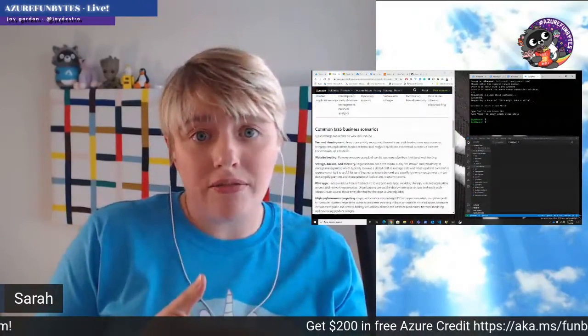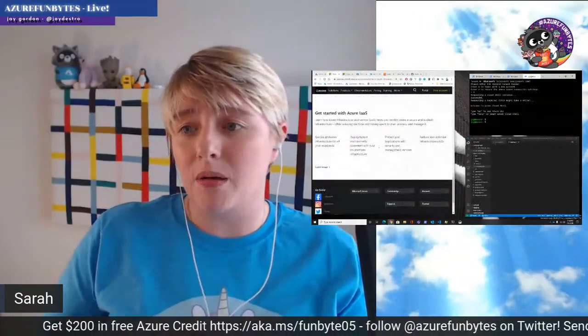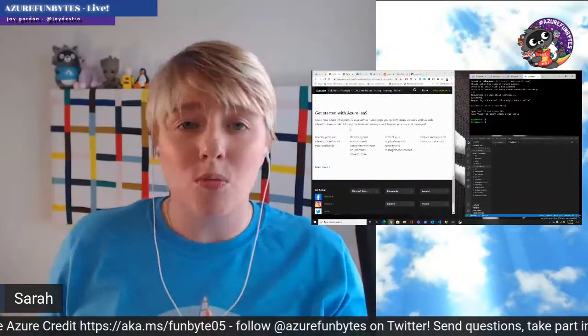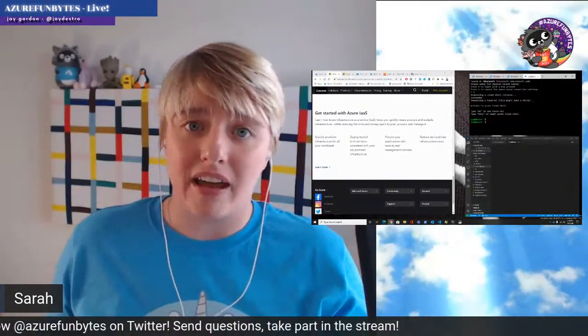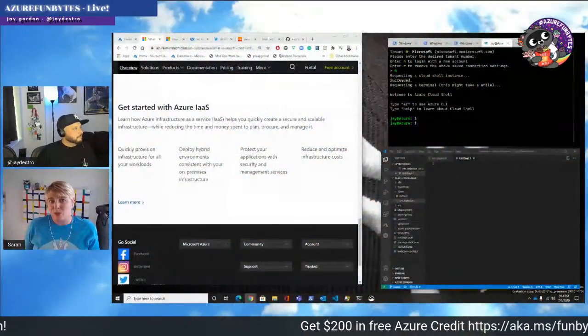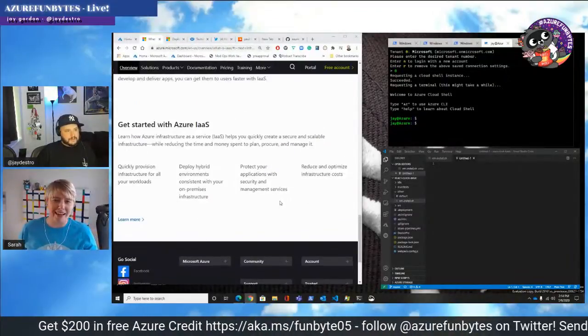You can lift and shift your current environment and just take the servers that you currently have on-prem and put them into Azure and manage them nearly the same as you do on-prem. You've still got that operating system, you've still got the disk to manage, you've still got the networking. It's just a different way of managing them. But that's kind of how I would explain IaaS.